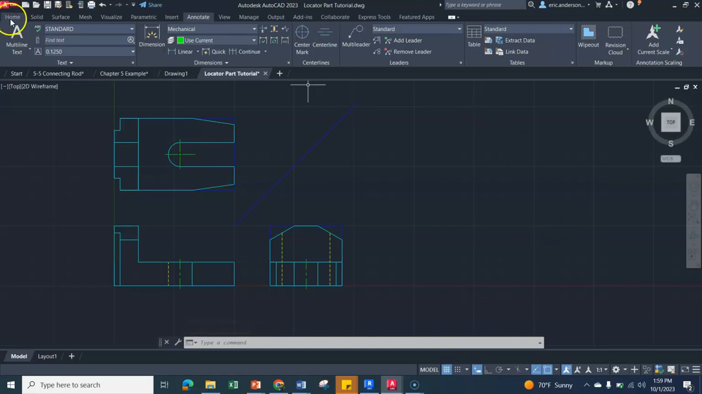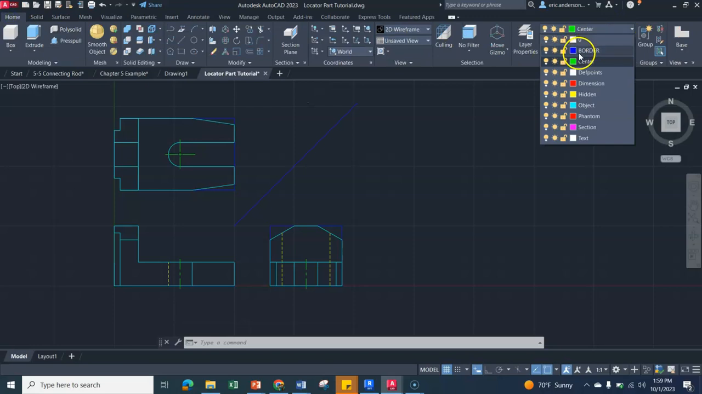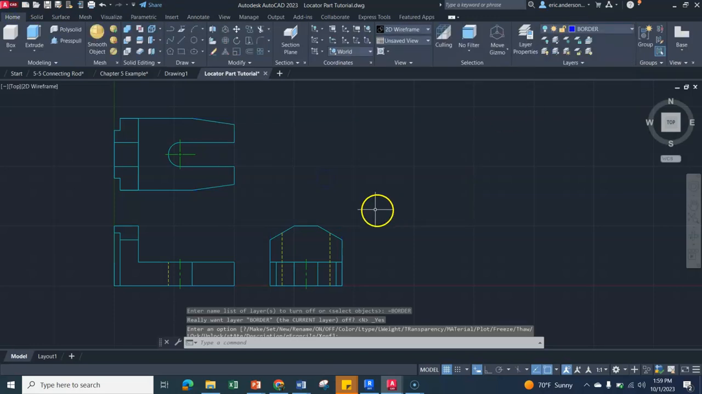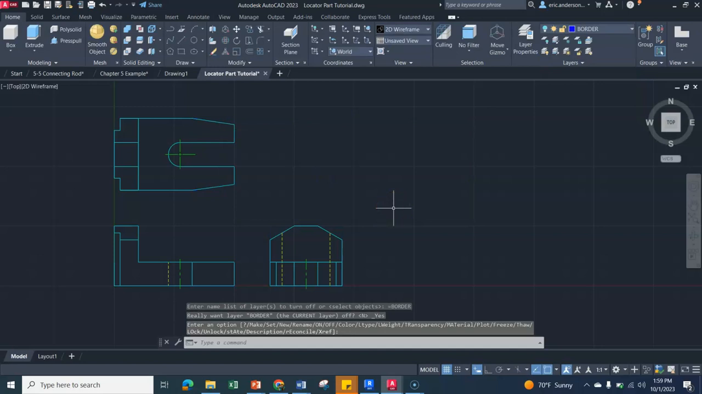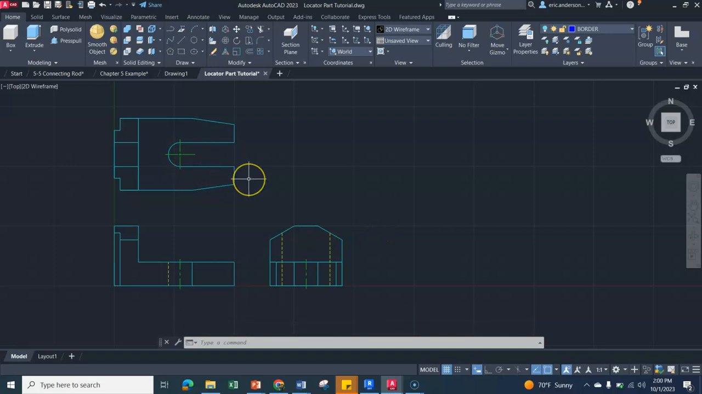And we are almost done. So I'm going to go back to my layers and my border layer. I'm going to turn that off because I don't want to see that stuff. And it looks like we're good. We have all of our visible lines. We have all of our hidden lines already mapped out. We've got our center lines and our center mark. So now we're ready to go to the paper layout and then make sure that the text matches up with the stuff that we're doing.